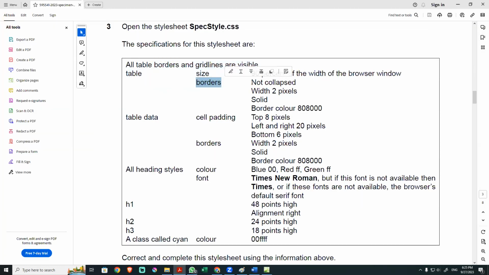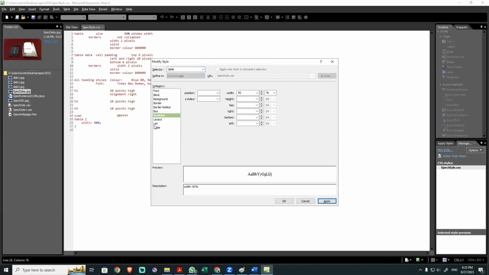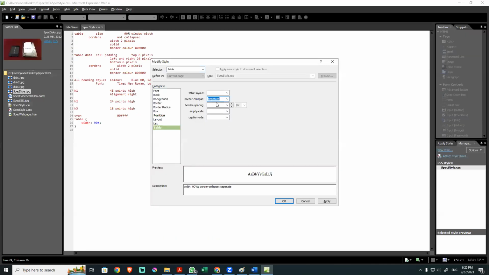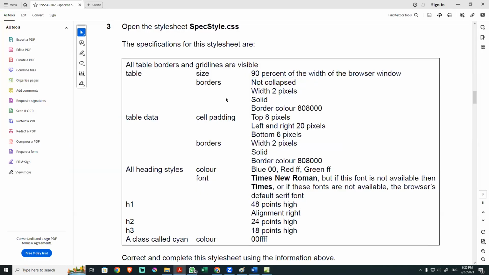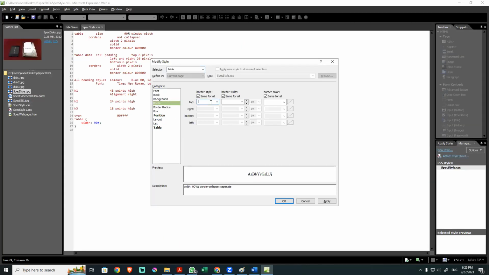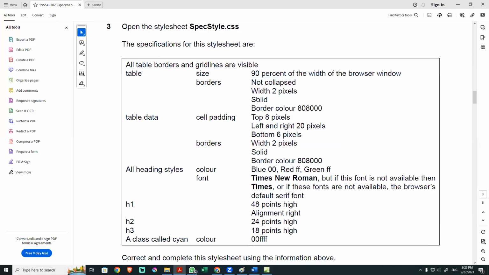They said the border is not collapsed. Under the table, you see the border here. There is collapse, separate, and inherit. If they ask for not collapsed, use separate. Not collapsed means separate. All right. Under that, it says the width is 2 pixels. So it's going to be under the border. The size is solid.